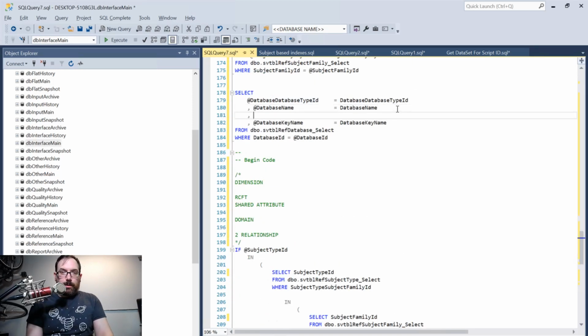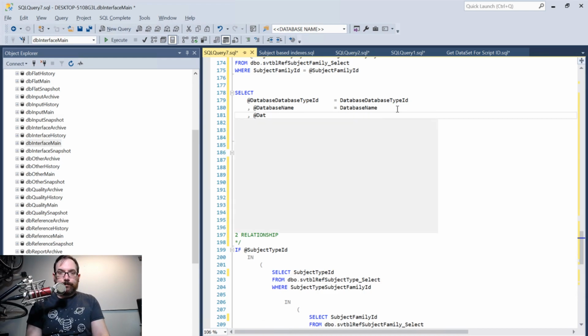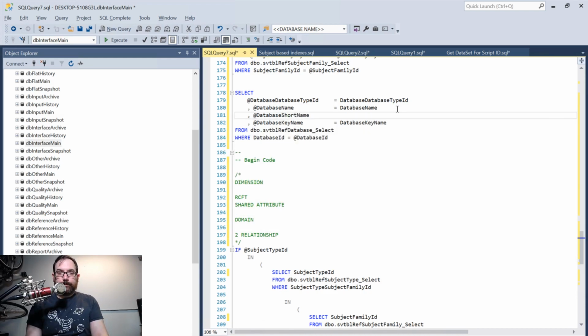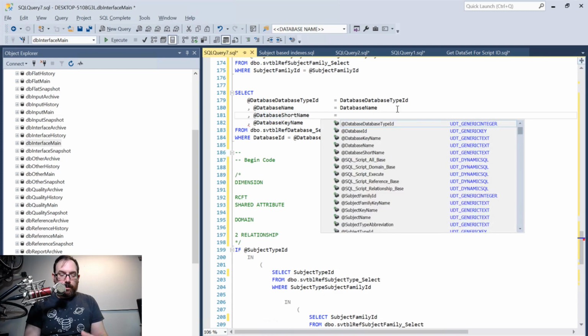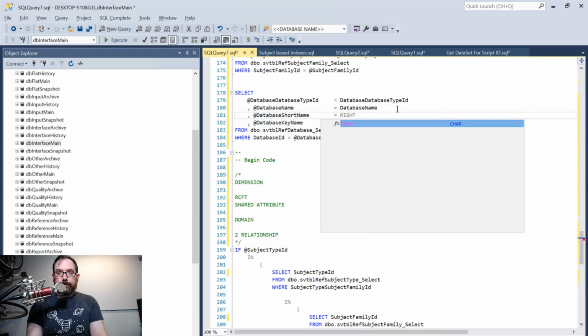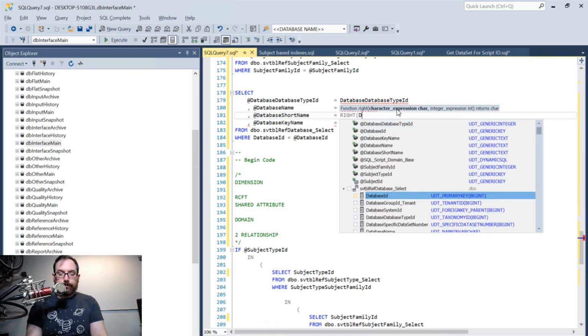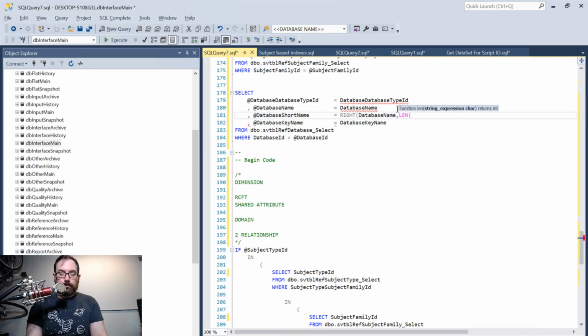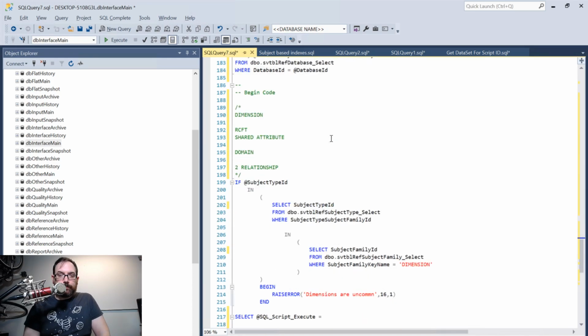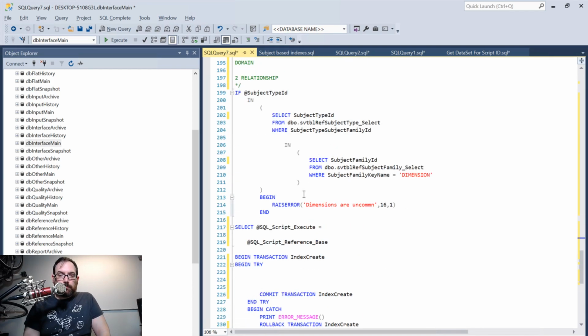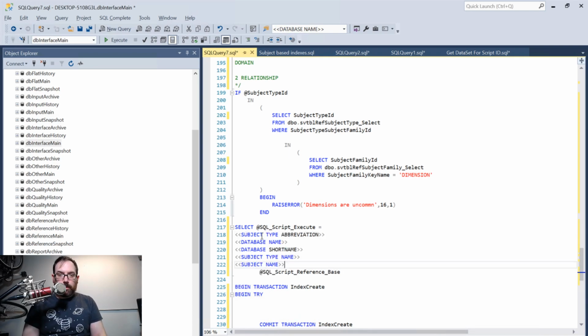So short name is the database name minus the 2-letter DB in front of it. So we should get a template here.